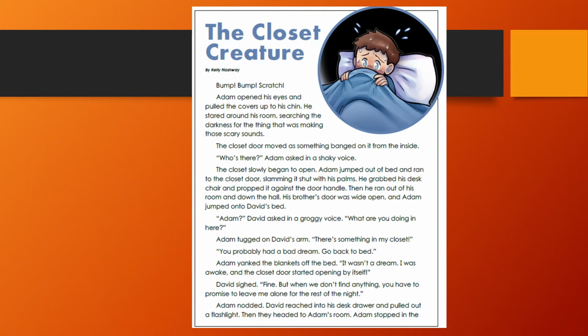The closet creature. Bump, bump, scratch. Adam opened his eyes and pulled the covers up to his chin. He stared around his room, searching the darkness for the thing that was making those scary sounds. The closet door moved as something banged on it from the inside. "Who's there?" Adam asked in a shaky voice. The closet slowly began to open. Adam jumped out of bed and ran to the closet door, slamming it shut with his palms. He grabbed his desk chair and propped it against the door handle. Then he ran out of his door and down the hall.